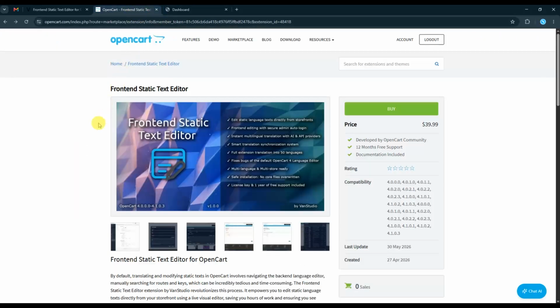That is exactly why this extension was created, to simplify and improve the process of editing static texts from your language files. We will start with the installation process, basic configuration, and a live demonstration. After that, we will move on to an in-depth review of all the advanced options and features.